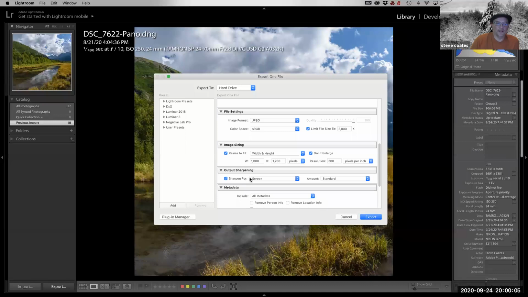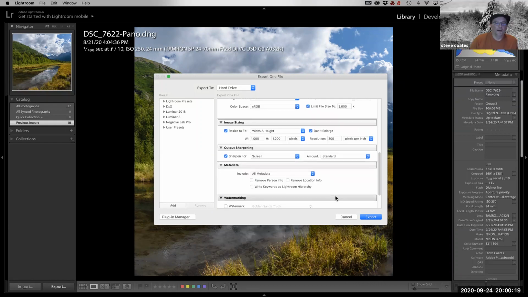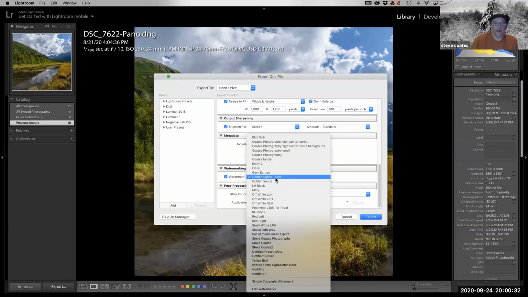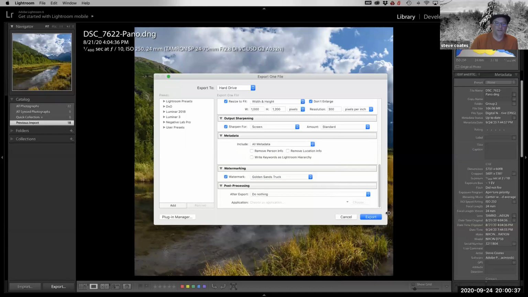Image resizing, output sharpening. If it's social media or computer screen, I leave it on screen. But otherwise, your choices are matte paper and glossy paper. You do that for printing, of course. I already said metadata. Watermarking. If you want to watermark your images, you can click on the watermark. I'm just going to show you the one I got for Golden Sands.